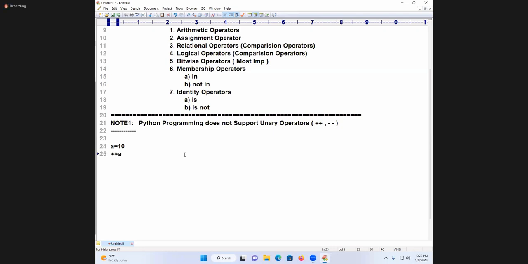Plus plus A. What is the difference? Pre, post. That is the difference you are saying. So that's why we are not getting jobs. Really? Sir will say that only. A plus plus means pre and A plus plus means post, and you will be satisfied with that.